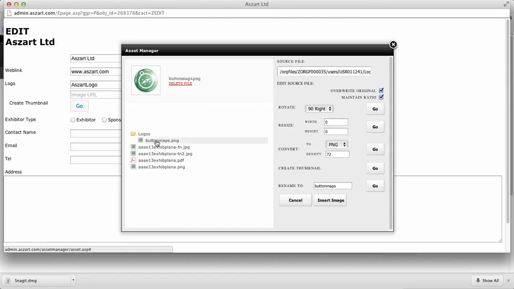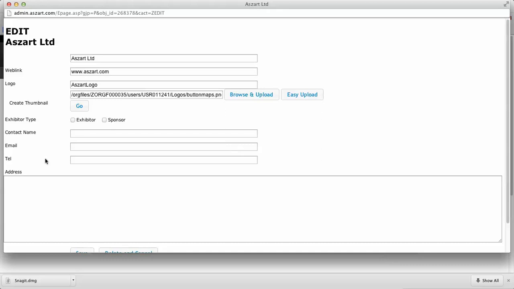So I know this button maps file is perfectly fine. I've checked it on my hard drive to make sure that it's smaller than 64 kilobytes, and I can now press insert image, and after that it'll fill in the path. Don't worry about creating a thumbnail, and we can now specify what type of exhibitor this is.